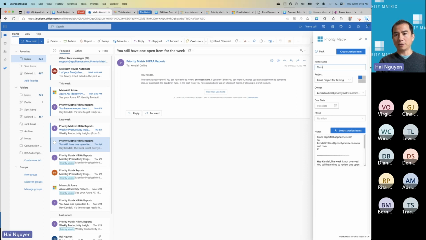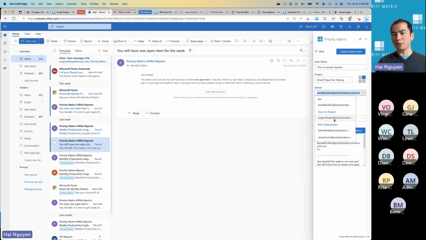And so I'm going to call this a quote request, and we're going to assign it to quadrant 2 here, but now I'm going to assign it to another person. So you see how Eugenia now shows up as a user in my project, and I assigned it to Eugenia right there. And I can say that, hey, this is due on the 12th, and able to create this action item.